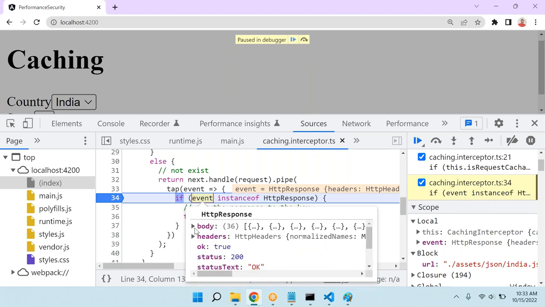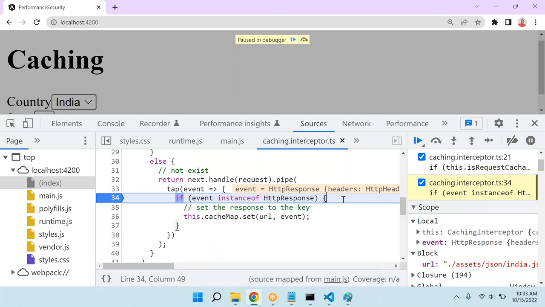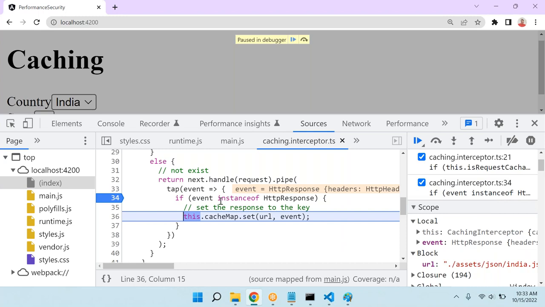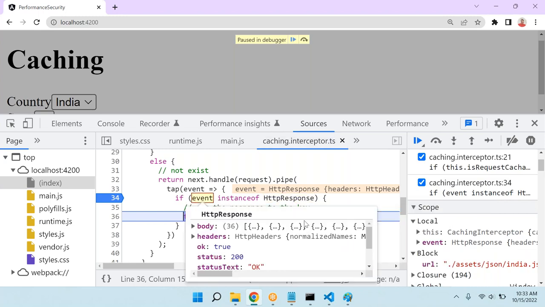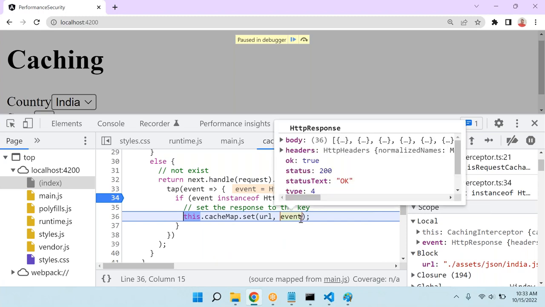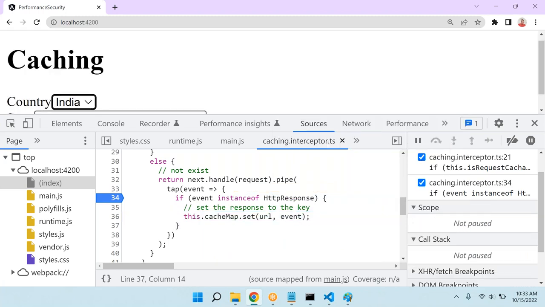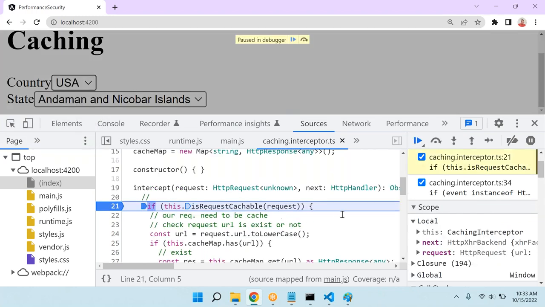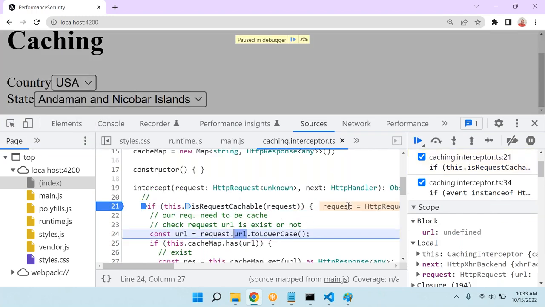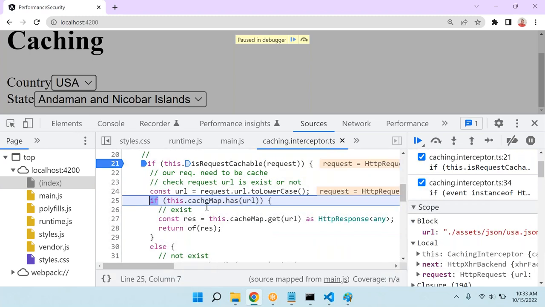Body, whatever data is coming, headers also coming, all the things are coming. Now here you can see that if you continue, it's calling that our response is content HTTP things. Whatever response comes here, you can save it here. Now continue. Same to same, I'll put in the US. Once you put the US, it's going to check that the request is cacheable. Yes. Now it's saying that the request is USA.